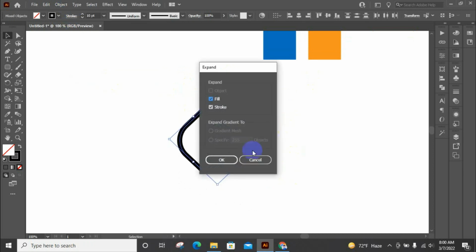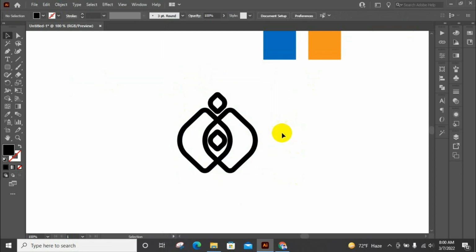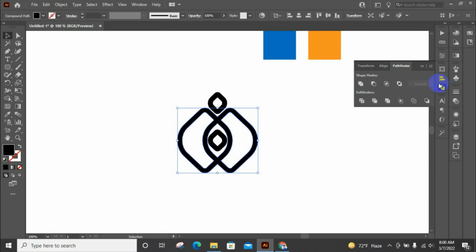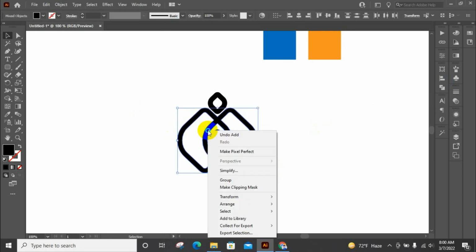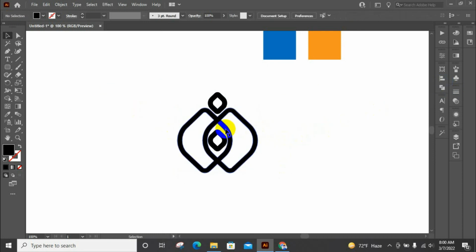Select all, go to Object and Expand. Select those, go to Pathfinder and click Unite, and repeat. Now change the color to make it more attractive.